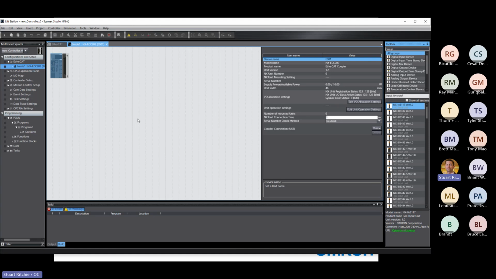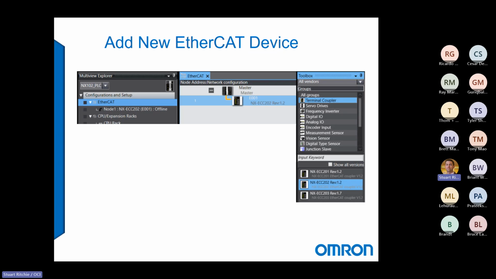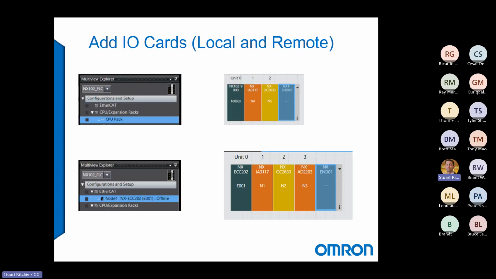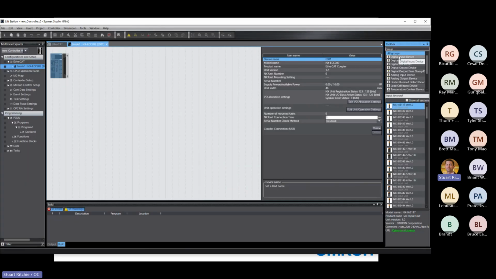Now that we're here, our toolbox is populated with NXIO cards. So we've got all the categories of NXIO cards that we could put on the rack. And to keep things simple, I went with basically the first card in each of the categories. So the remote rack, which is on the bottom here, the first card we're going to add is an IA3117. This is a digital input card. If we go to the digital input device category in our toolbox, the very first card is an IA3117.